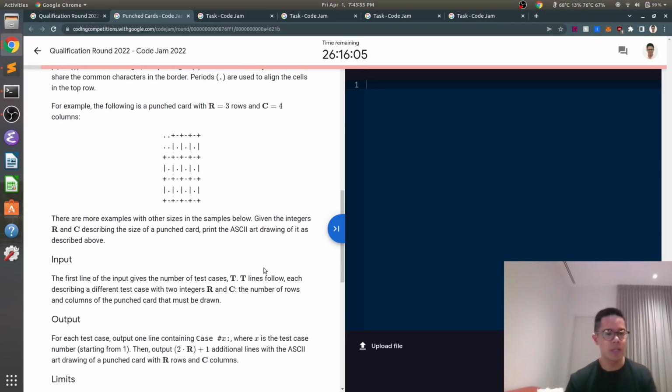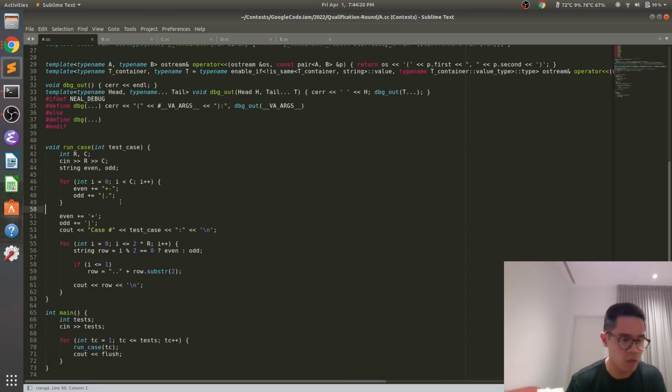And the key idea I had was just build this string, the pluses and minuses, and then build this string, the pipes and periods, and use those as our key building block to output this. You just need to alternate them. And then there's a special case for the first 2 rows. For the first 2 rows, we need to replace the first 2 characters with periods. And so that's how my code works.